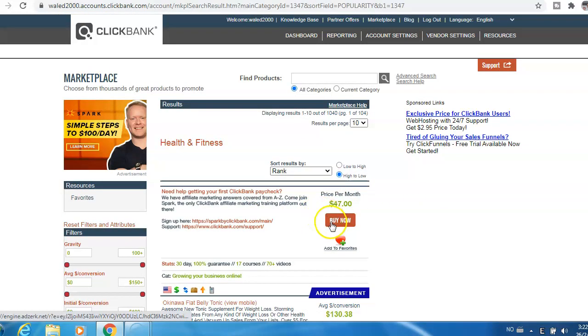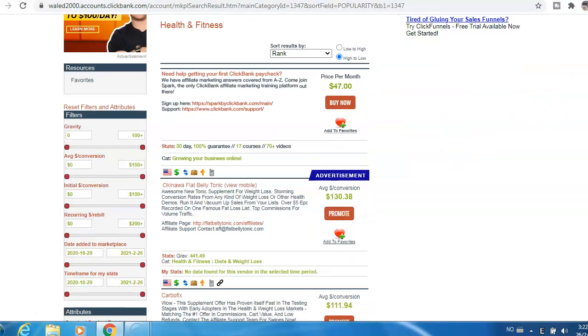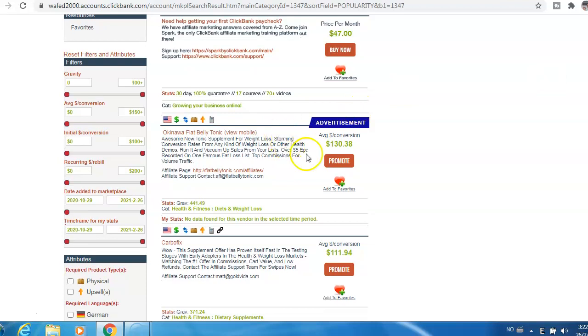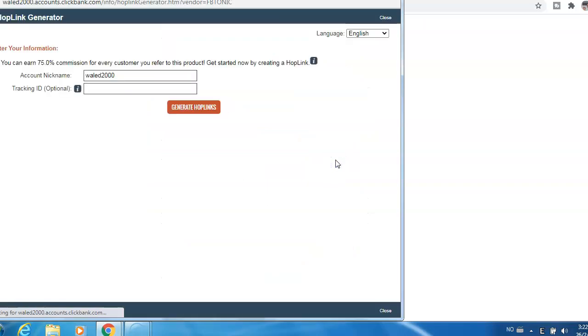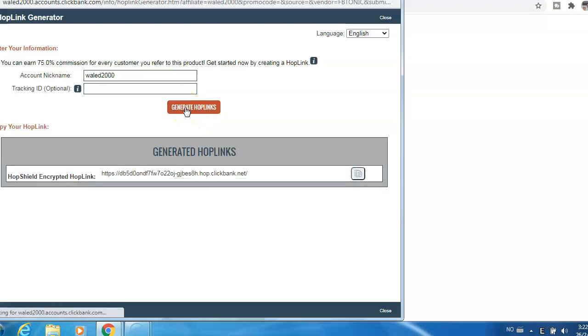Okay, for example, this one I want to promote. Just click here, promote, and then generate hop links. As you can see, the link is so long and looks spammy.